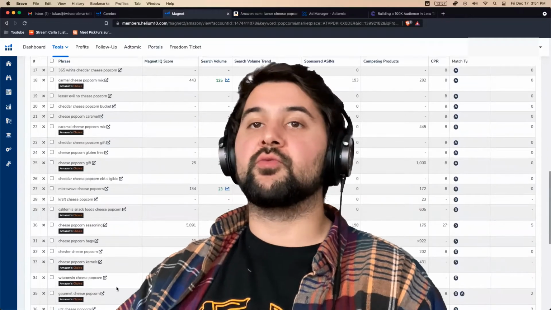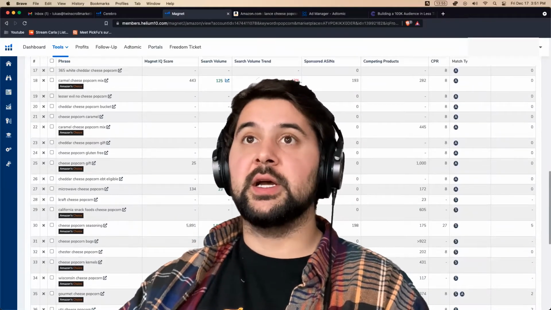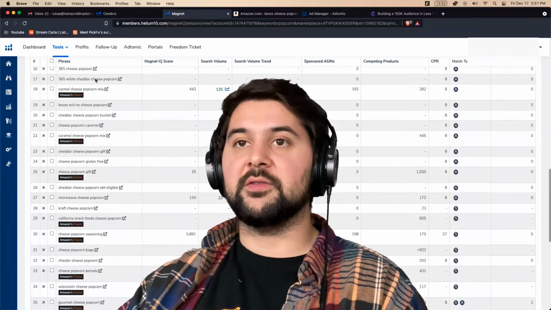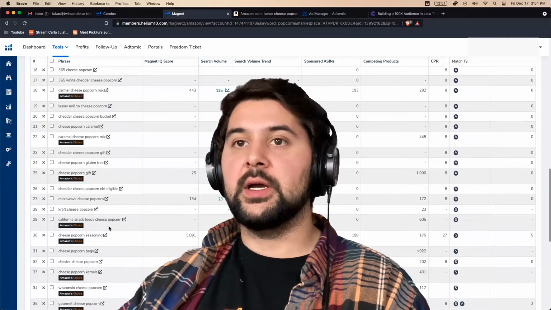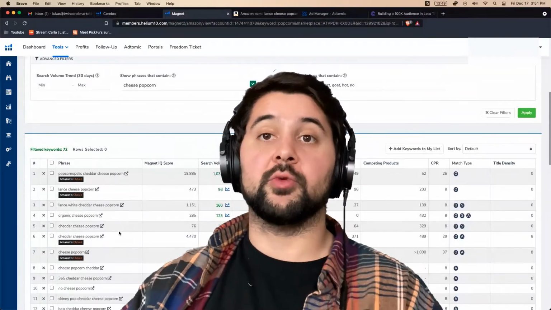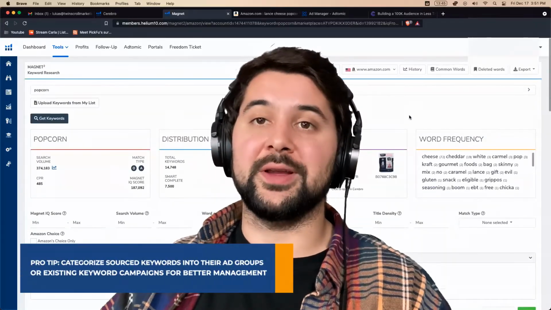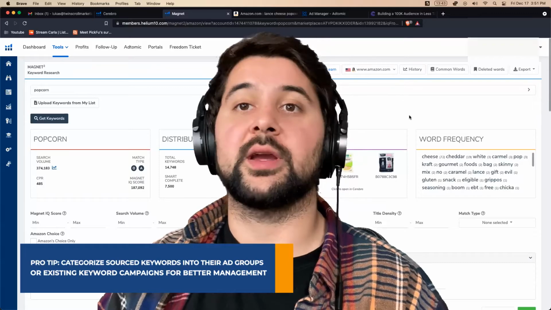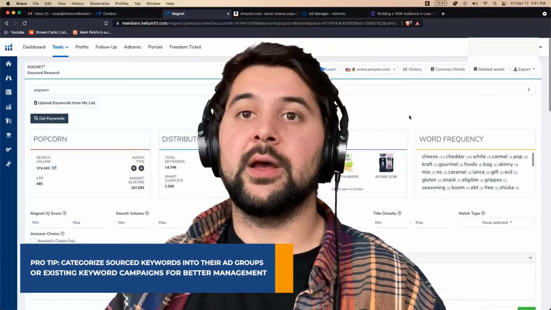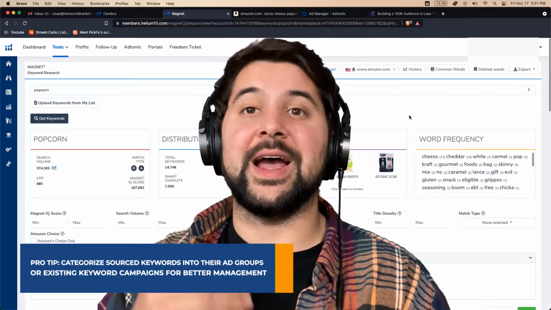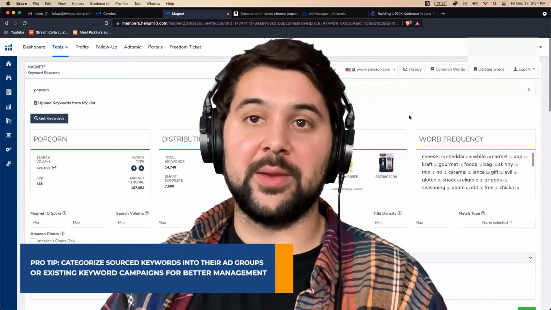And then I'm just going to rinse, lather, and repeat this process. So once we're done, once we've identified all these keywords that were really relevant to us, we can just export this and then either put it in its own ad group, if that's the way you structure your campaigns, or you could just add it to your existing keyword campaigns.